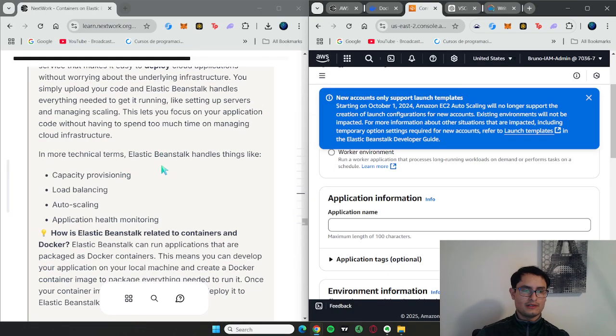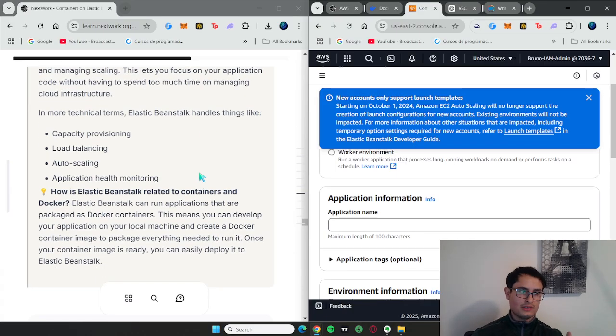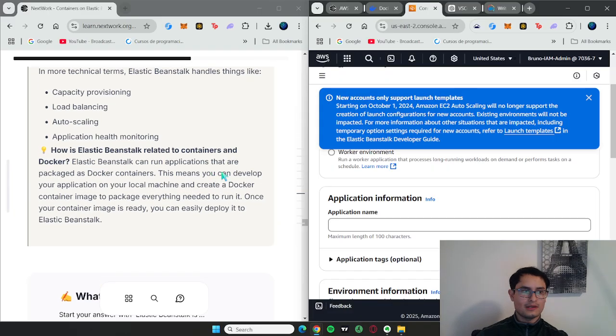Okay, cool. So in more technical terms, Elastic Beanstalk handles things like what? Capacity provisioning, load balancing, auto scaling, application health monitoring. It's great, guys. So how is Elastic Beanstalk related to containers and Docker? Elastic Beanstalk can run applications that are packaged as Docker containers. So it understands Docker language. This means you can develop your application on your local machine and create a Docker container image to package everything needed to run it. Once your container image is ready, you can easily deploy it onto Beanstalk.